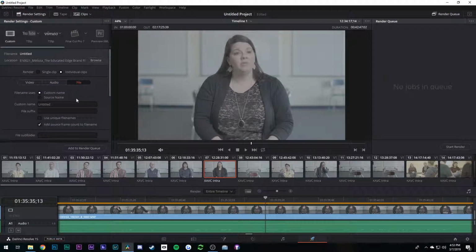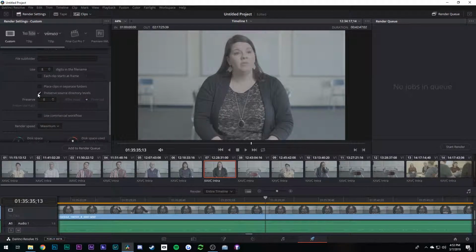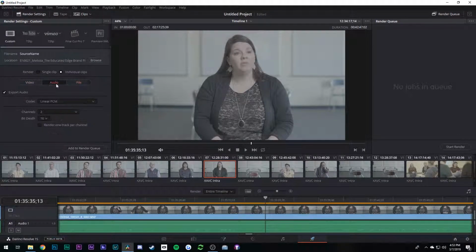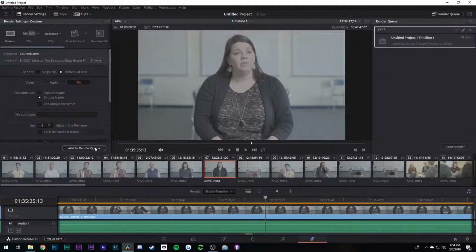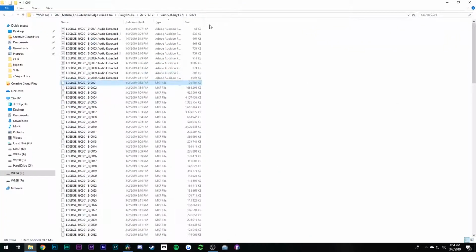And then this one's also super important. You want this to be source name, and then you need this checked. After all that's set up like that, you just want to go to add to render queue. You click on it and then you press start render. So here's what the folder is going to look like. It's not going to have this in it. It's going to just have a bunch of these.